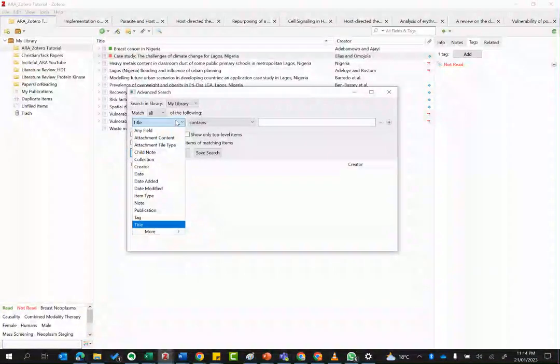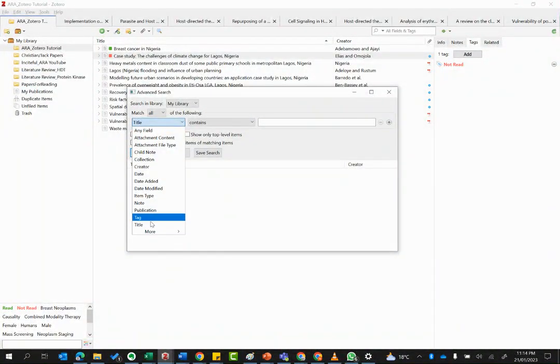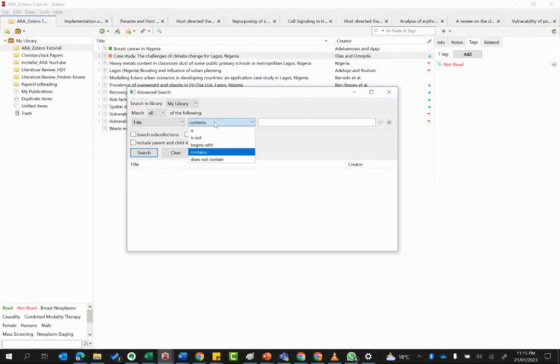It may be that you are interested in papers that have the title of malaria. That is, you want to group all papers that within their title there is a keyword malaria. Or you want to group all papers that within their title there's a keyword Nigeria. So let's go with the title first. So you can play around with all this. With title, it means contains. So you could see that you can just play around with these filters.